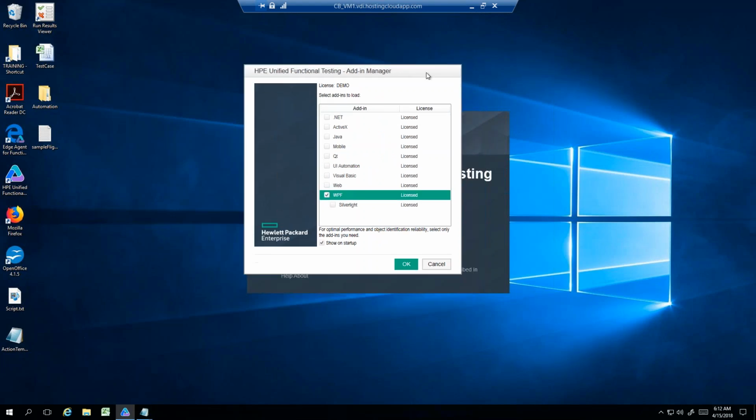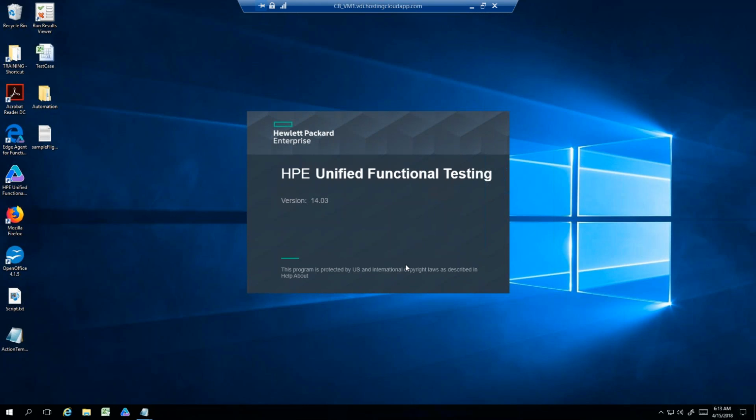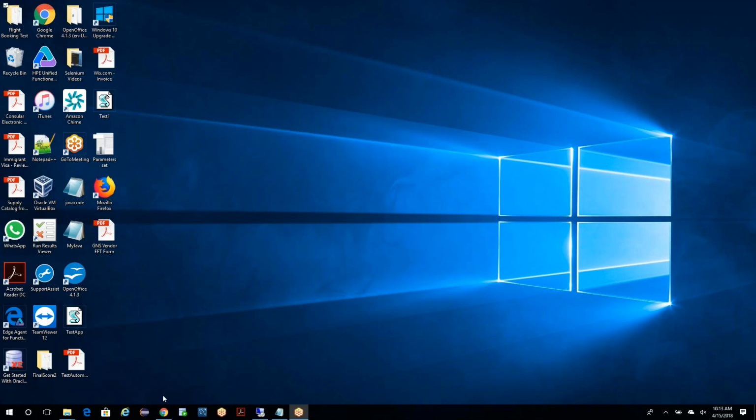So once you open your UFT, you will see .NET is already added. Along with that, WPF is there. So we will select only the WPF. You don't need the .NET here because the application we will be using is going to be WPF. And click OK. So let it open the UFT.